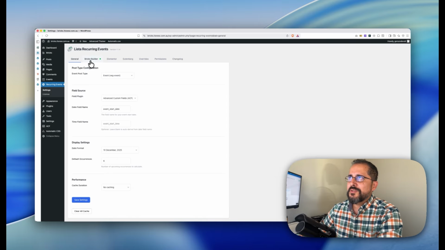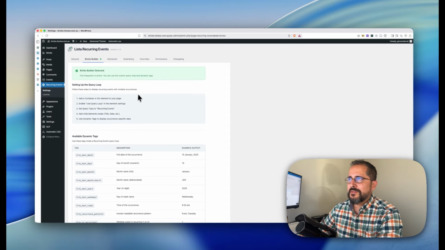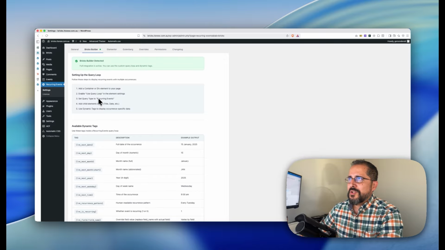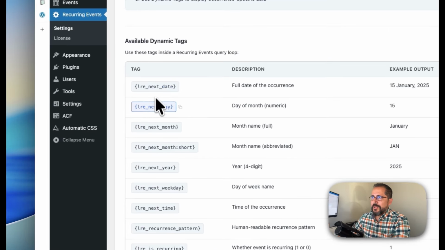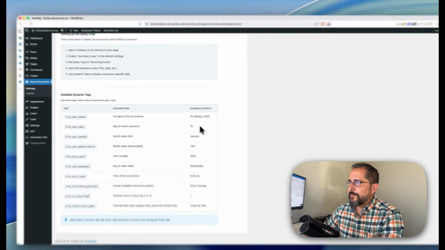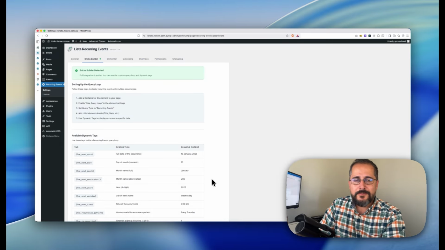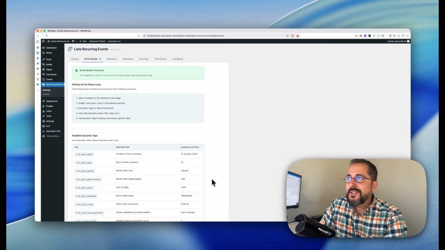Right, so now let's go over to the Bricks Builder tab here, because we've got Bricks Builder installed on this website. It automatically detects it and allows us to work with it. And you can see some instructions about the query loop here, and these dynamic tags that you can use in your query loop within the builder, and also how they display an output on the front end. All right, so now the plugin is configured to work with our custom post type.